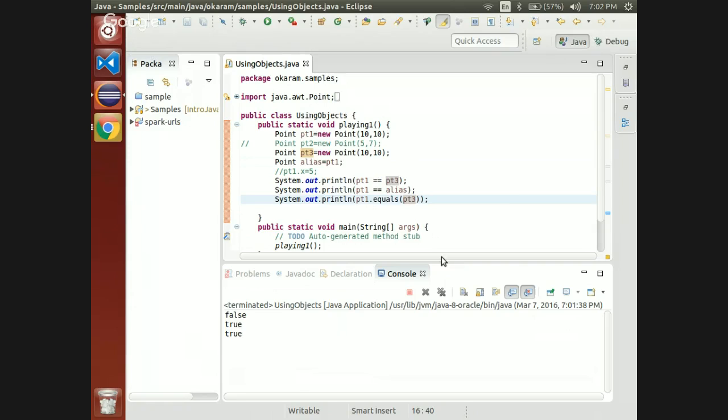Does that make sense? Is that the reason why PT1 does not equal PT3? Because they're just two separate entities? Exactly. Even though they have the same 10. They are two separate entities with the same state.